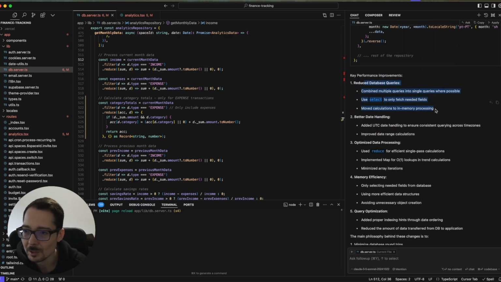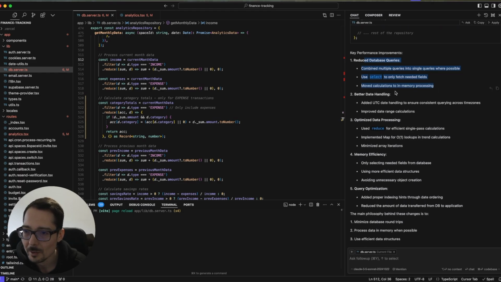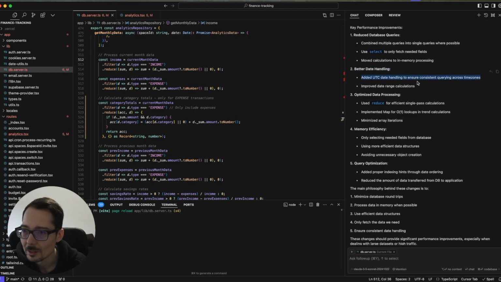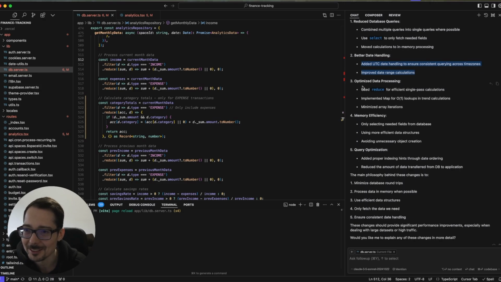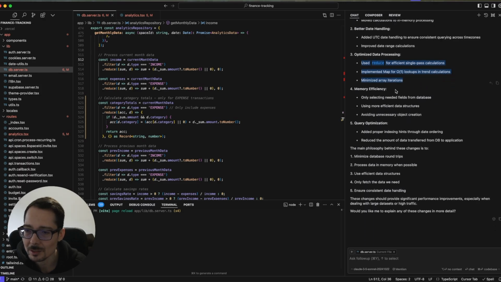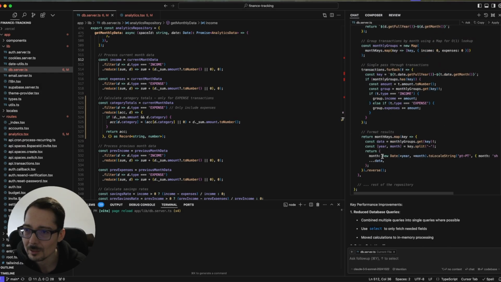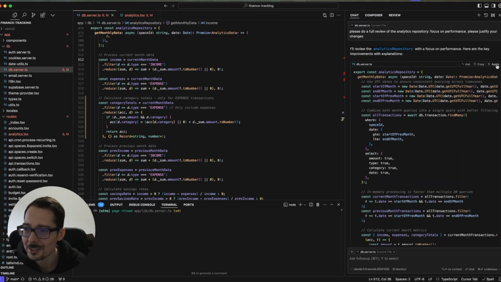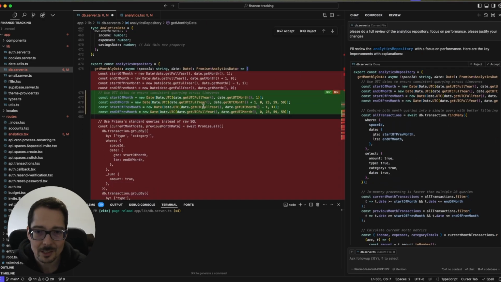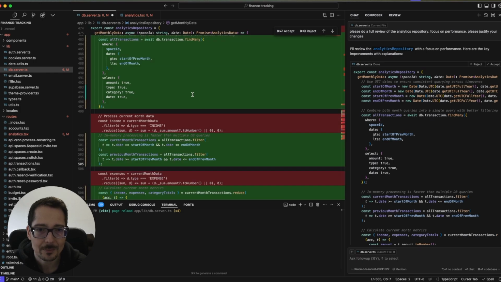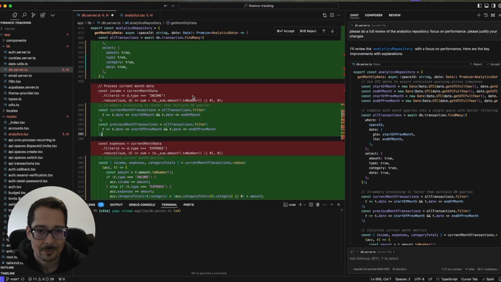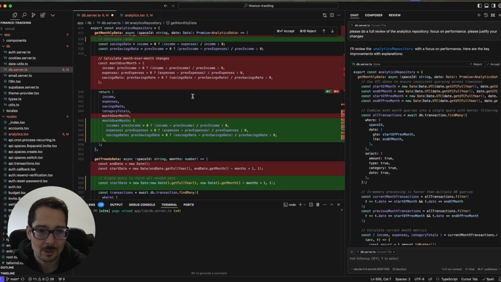Okay, so it combines multiple queries wherever possible, which makes perfect sense to reduce the database round trips. Time zones are really a pain, so let's see if it's handled it properly. Okay, and it uses reduce instead of the several filters that we had there. Okay, yeah, those seem like sensible changes. We can just see if they make sense. Yeah, okay, this looks good. This looks good.